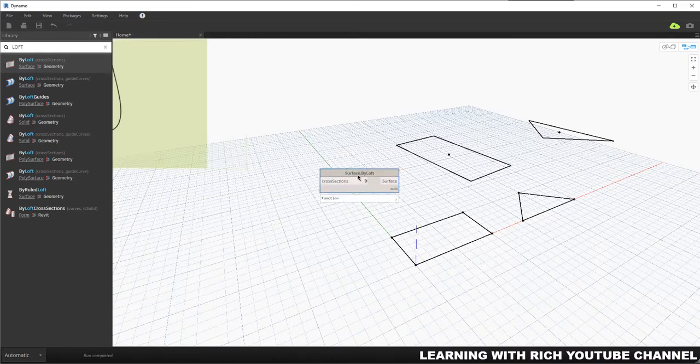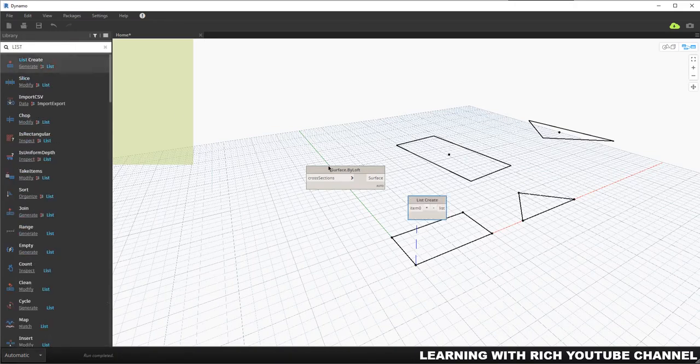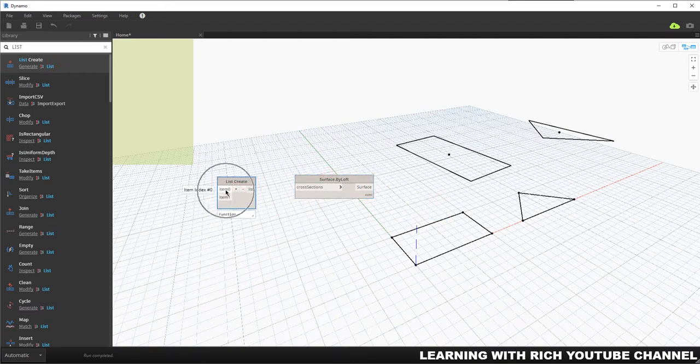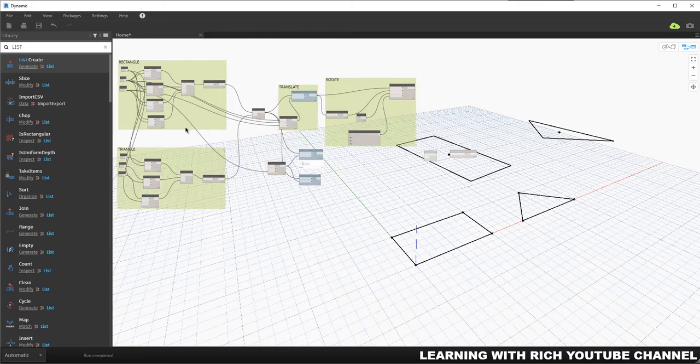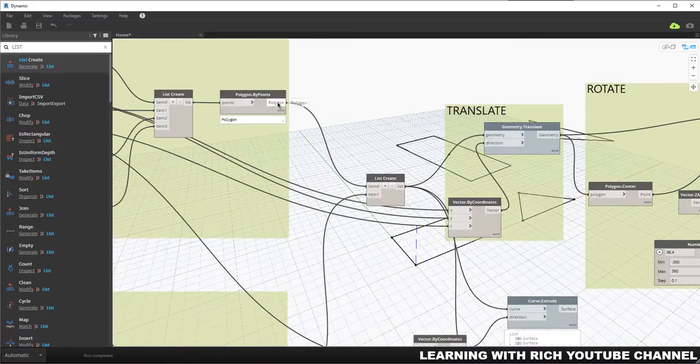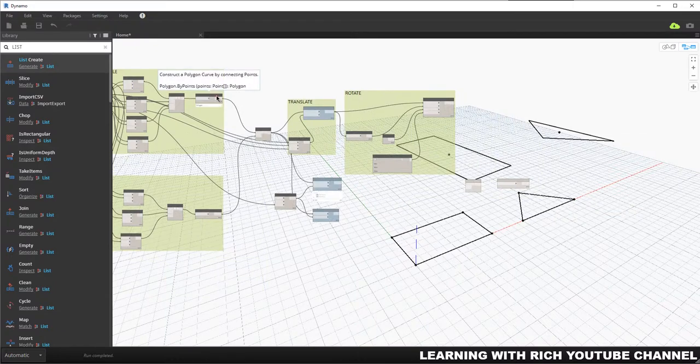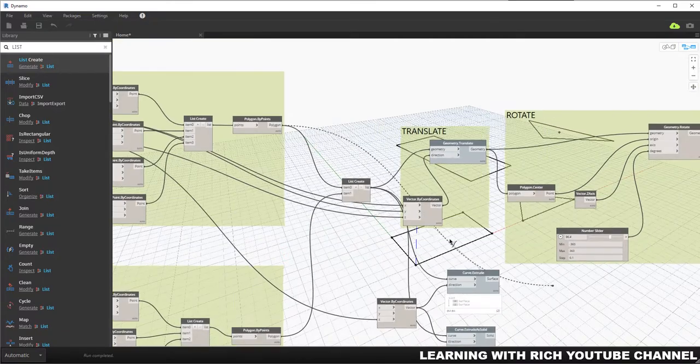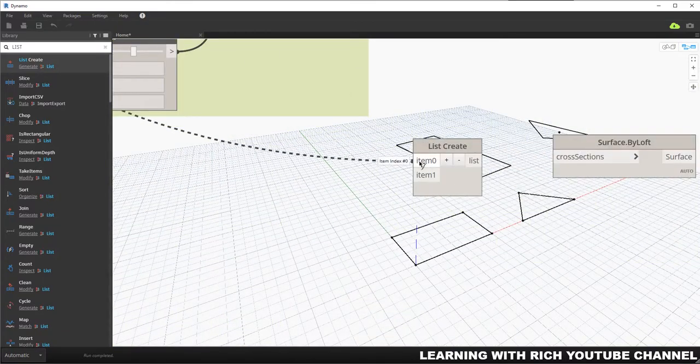Now, for us to be able to convert this, we are going to create first a list. Okay, so list create, very useful one. So we need two items. So we need the bottom and then we also need the top portion. So we already have the bottom, which is the rectangle that we have here. So this is the bottom. So if I'm going to click this, as you can see, it highlights. So that's our bottom. So I'm going to click this polygon and then connect that to my first item here.